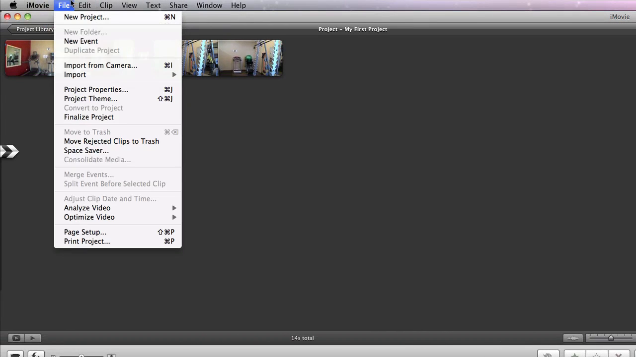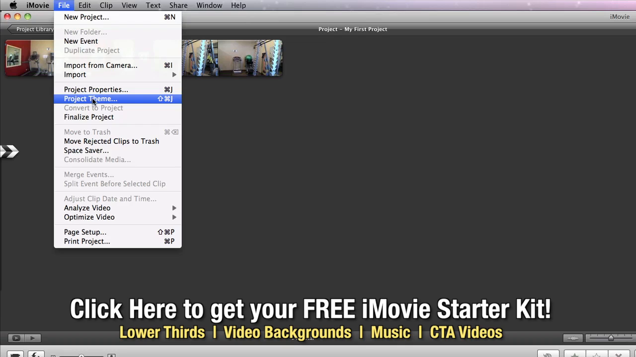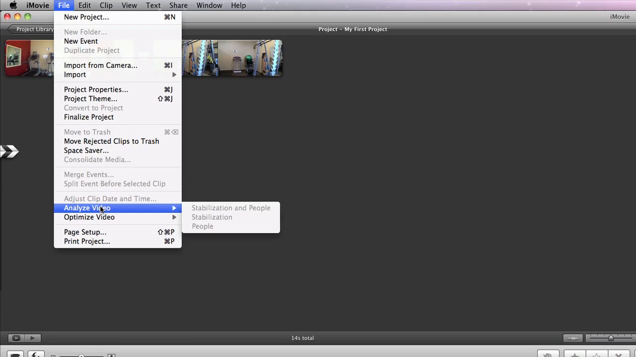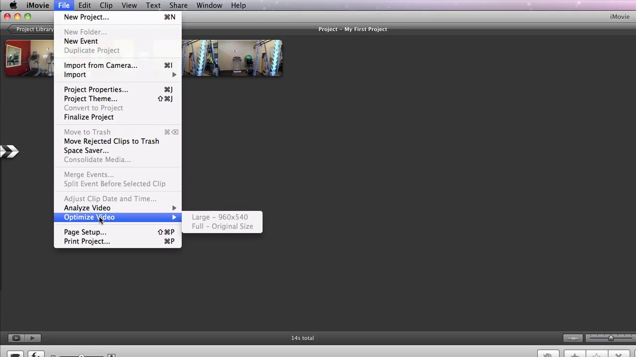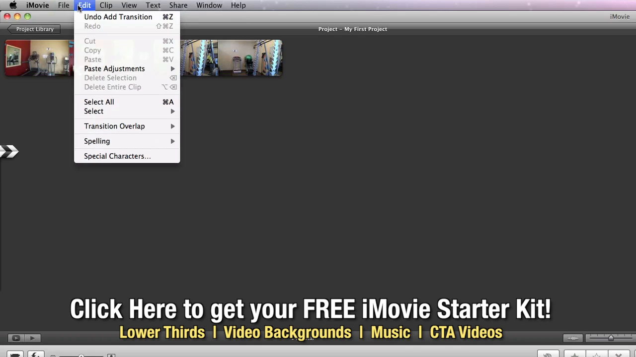Back in the File menu here, you will see that you've got Project Themes, and that's something that we'll get into detail later, but basically that's just a look that you can give to your particular project. Finalize project when you get done, and move to trash, move related clips to trash, space saver. What those do is pretty obvious. It gets rid of the stuff you don't want. Space saver just takes clips and keeps only the stuff that you're using and gets rid of the stuff you don't need. And you've got things like merge events, analyze video, that's for stabilization, optimize video. What this does is it allows you to have an efficient way to store your video without taking too much space. And we'll get into that in a later video as well.